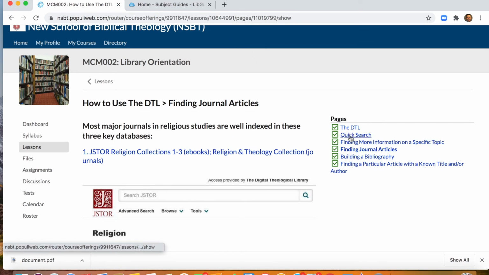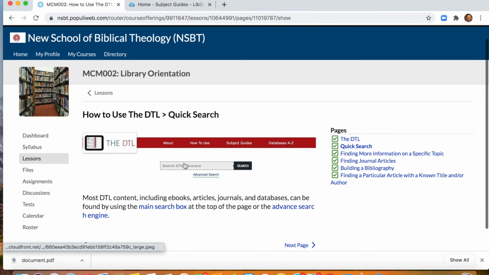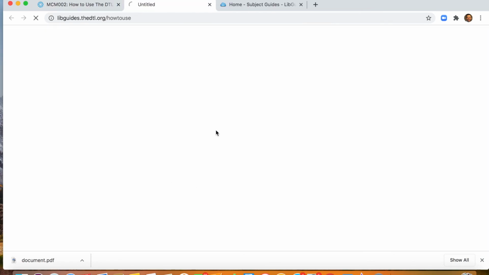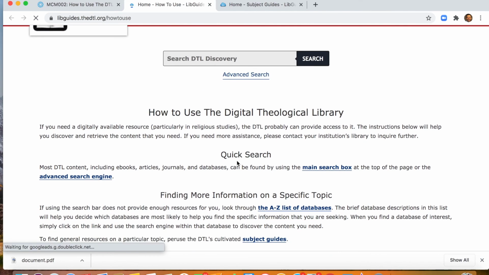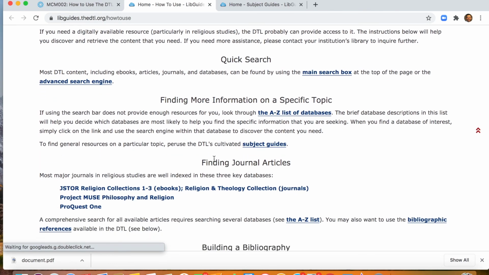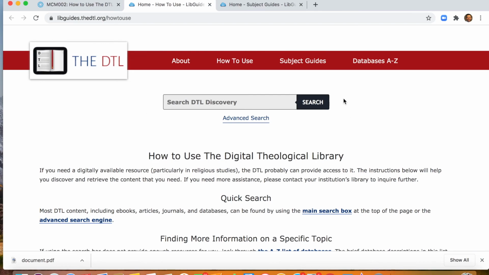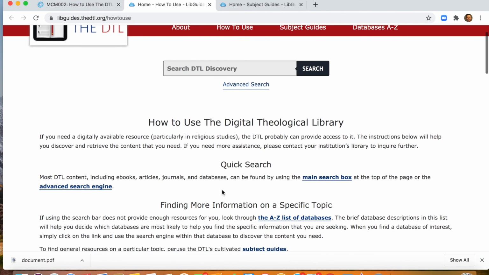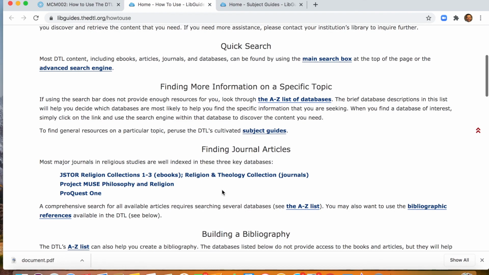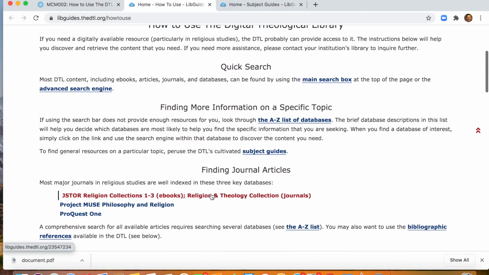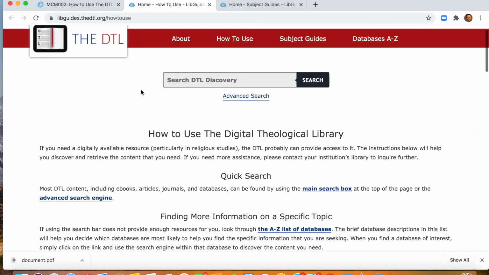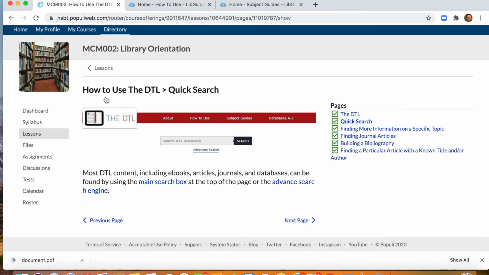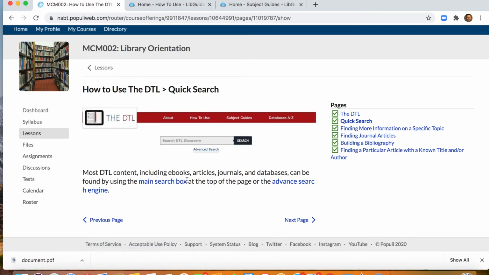I believe, let me show you real quick. I think we can do this. So if I wanted to go to the home page, and then here it is. So when you're on the home page and you come to this, you'll find these very instructions that I'm showing you on their page as well, finding journal articles, and there they are, the 3 that I just highlighted for you, which is in our library orientation lesson, in our orientation course on library orientation, MCM 002. So just so you know.